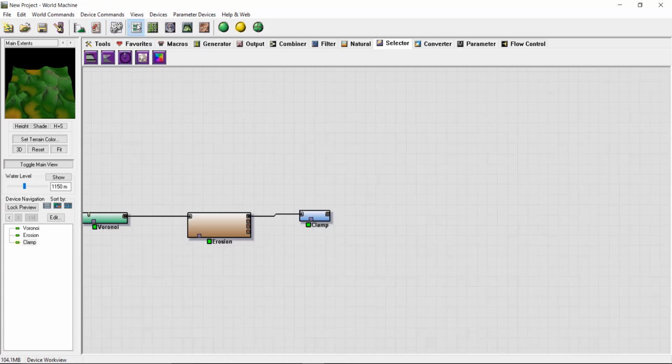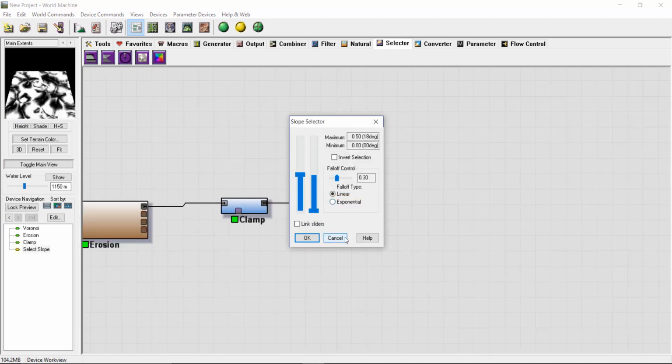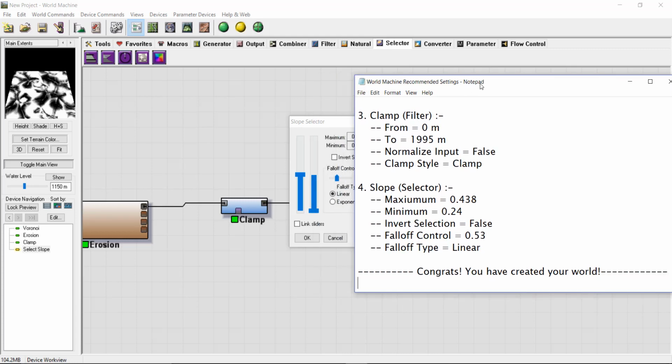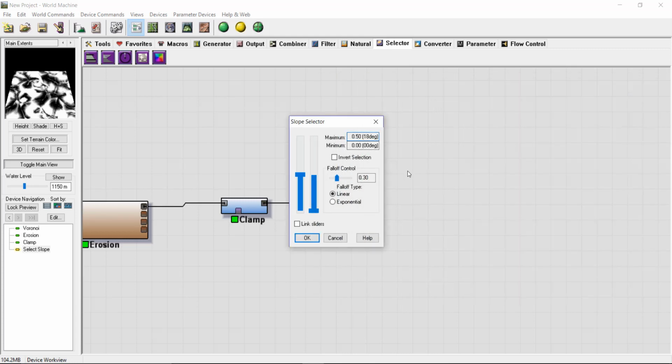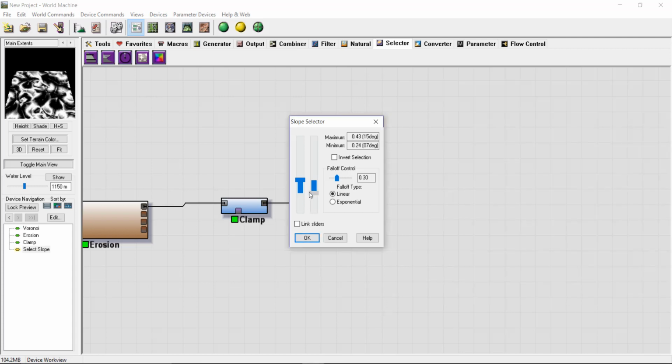grassy. So what we can do is use any of these two. To be more accurate, I'll use slope. Drag it, drop it, and place the primary input in that. And now what you can do is just change all these settings. So I find the maximum 0.438, okay, so we just need to change that. So just 4.3 is good enough, and then 0.24. Yeah, so that's good enough.